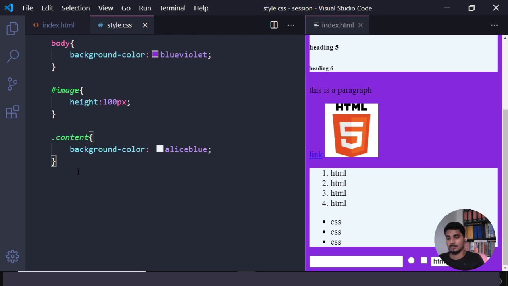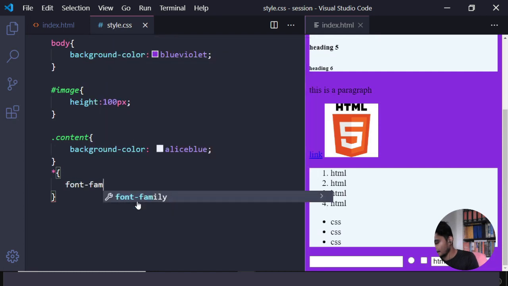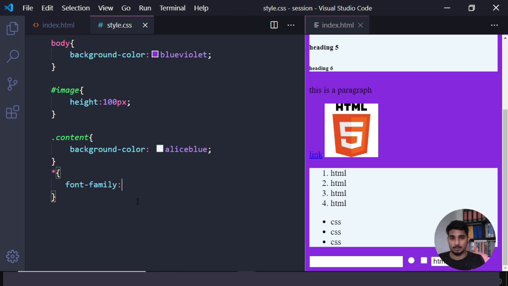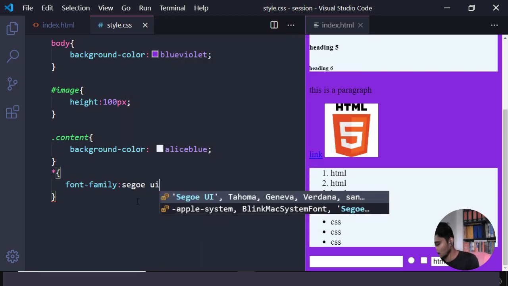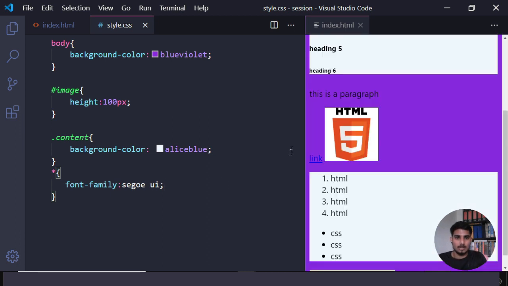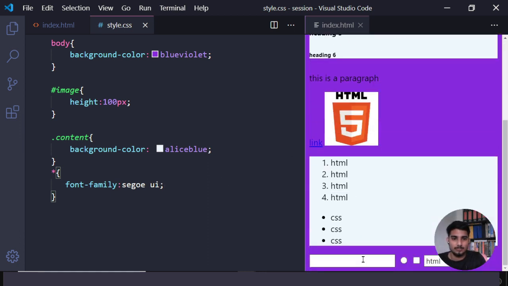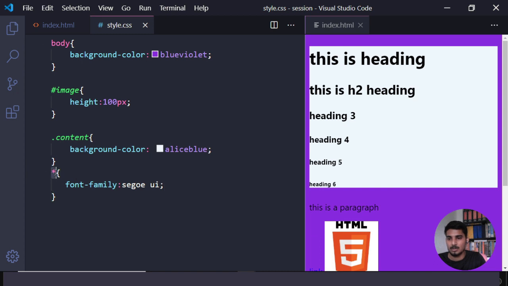Okay, there are a lot of different selectors, but there is one called the universal selector. What it is, you just add a star and curly braces, and you can write anything you like. If I say universal selector, I will just change the font family. What the universal selector does is add the styling to every element. The name suggests it's universal. So I will just set it to Segoe UI, my favorite font. Okay, so if you see, all the elements have changed the font. So this is called the universal selector.